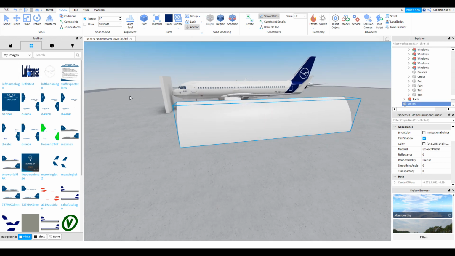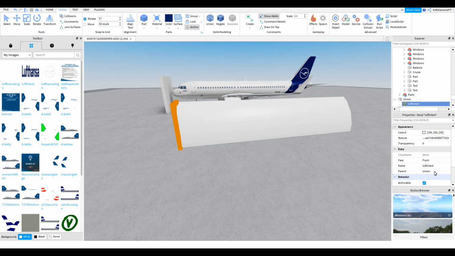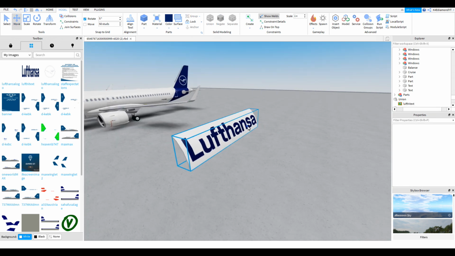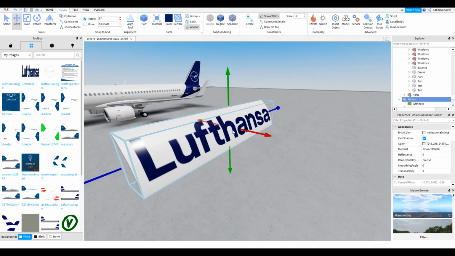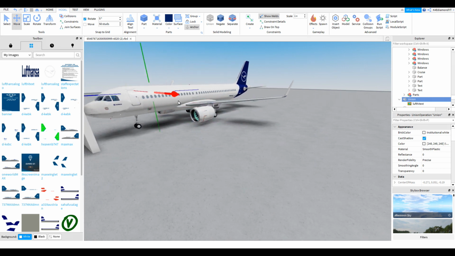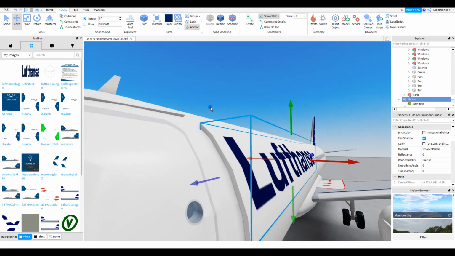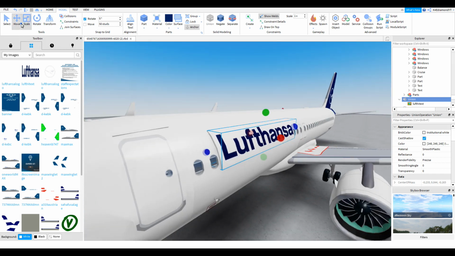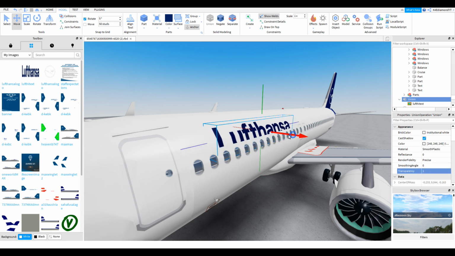Now I'm going to grab my Lufthansa text decal. Let's put it right on the left. You may have to try this a couple times, but I'm happy with how it is placed. I'm just going to double check to make sure it's good. I'm going to see if I can resize it. Yeah, I can resize it, so if you want, you can do that. I'm going to make it fully transparent. Now position it to fit somewhere on there.